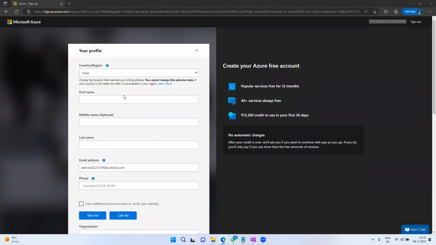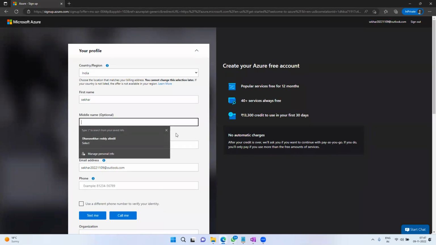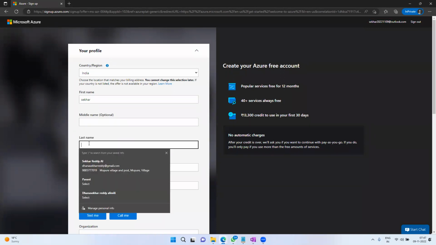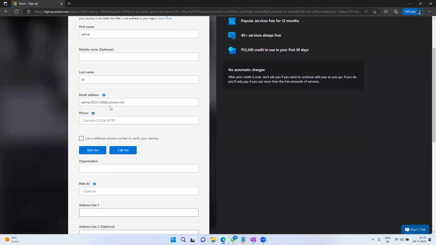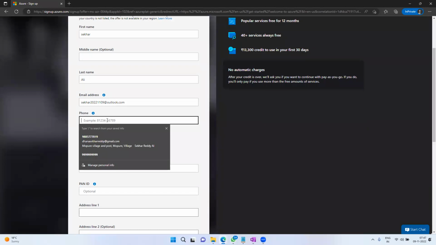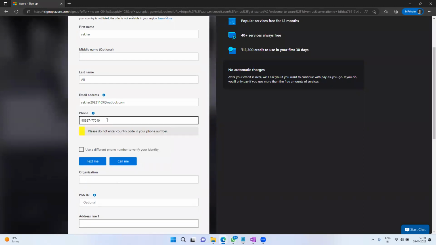Okay, guys. Now, country. This is your profile. First name, I am giving Sekhar. Middle name, you can leave it. Last name, Ali Milli, something else. Next, this is my ID. Here, enter the mobile number. Mobile number should be unique. You can enter your mobile number. I am entering my mobile number.